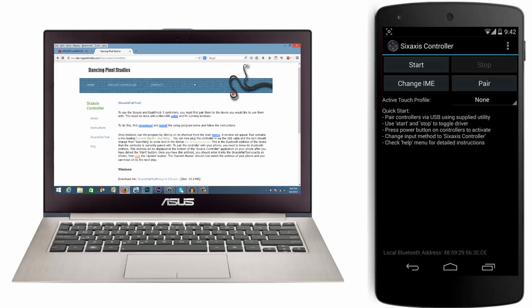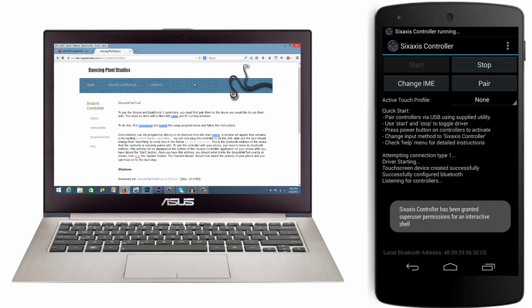And go ahead and start it, so it will show you a local Bluetooth address, because you'll need that in the PC too.